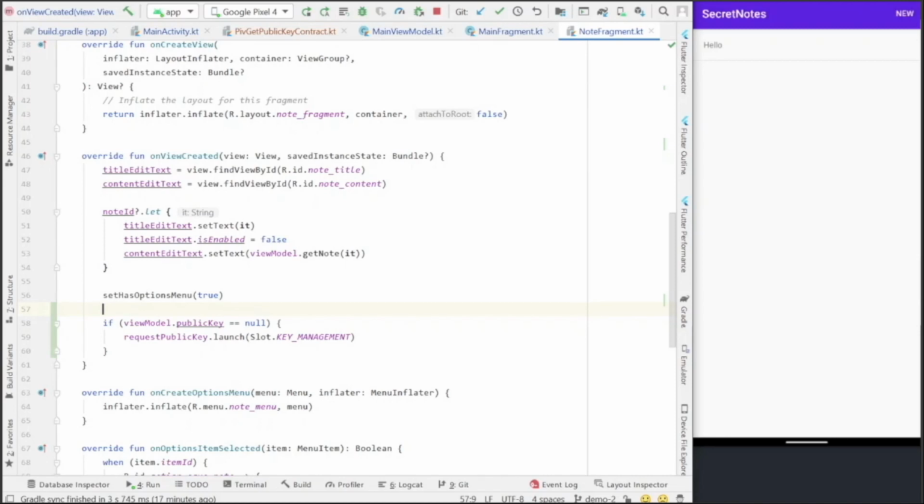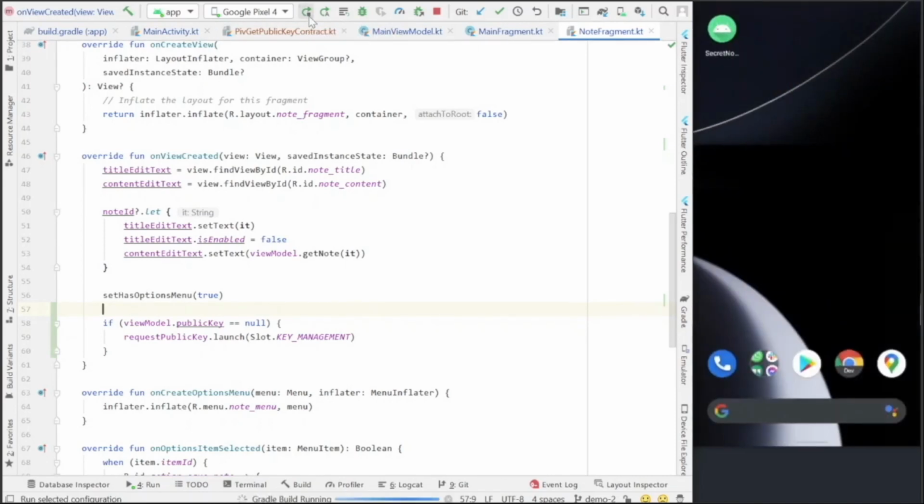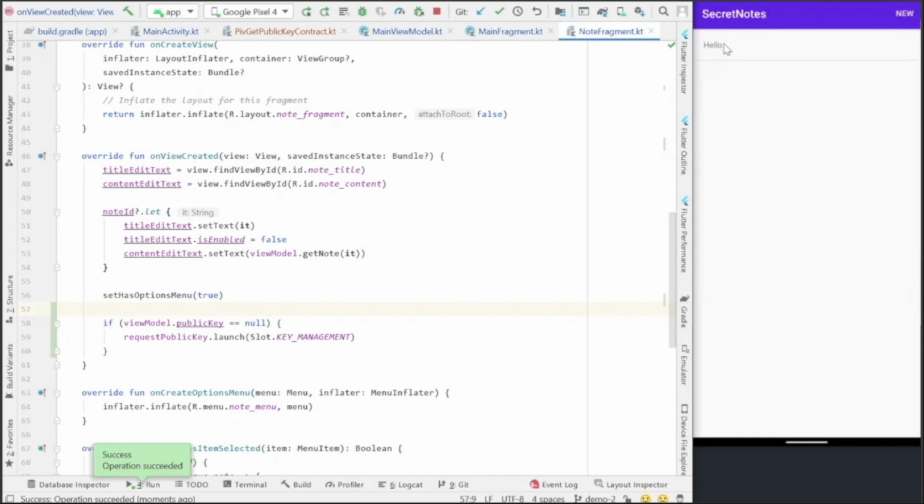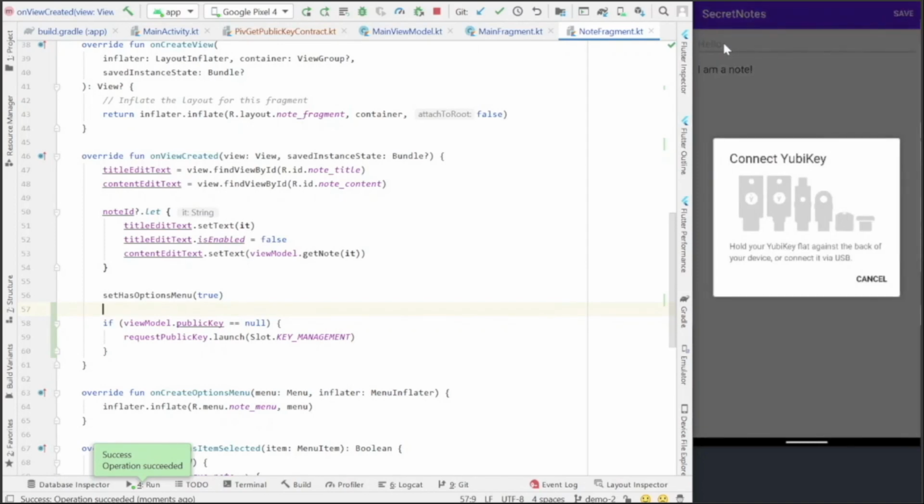Okay, let's try rebuilding and running this. Let's see what happens. So we're back in the app here. Looks the same as before, but I'll click on this note. And here we see that dialog. So it's using all the default settings here. Of course, you can customize the strings and the look and feel of this a bit. Yeah, this is what it looks like out of the box.